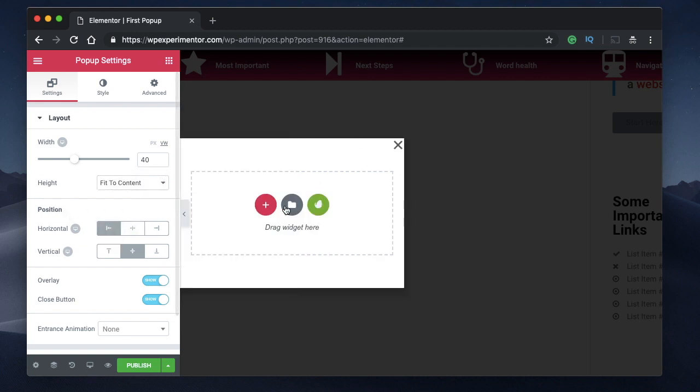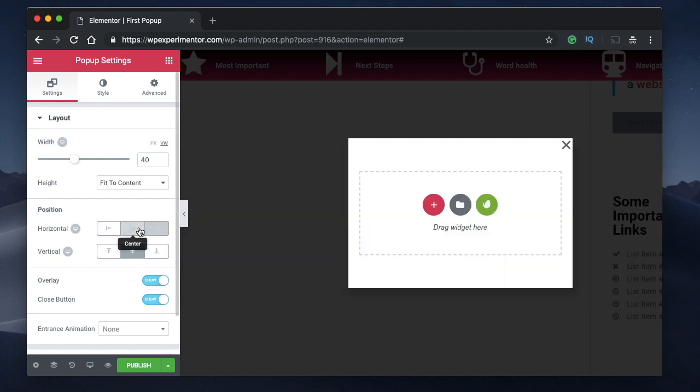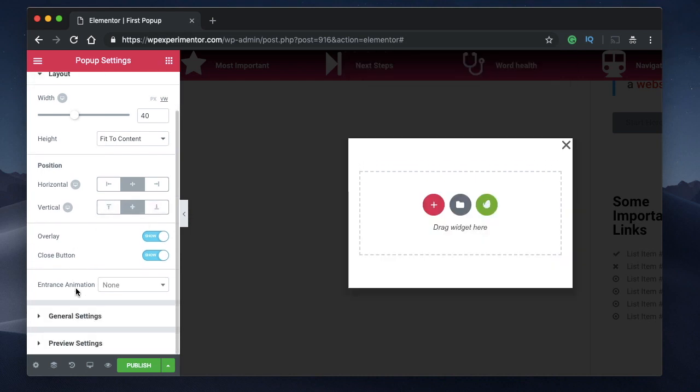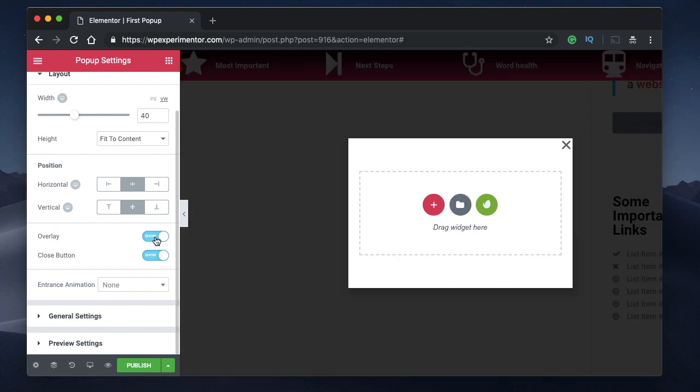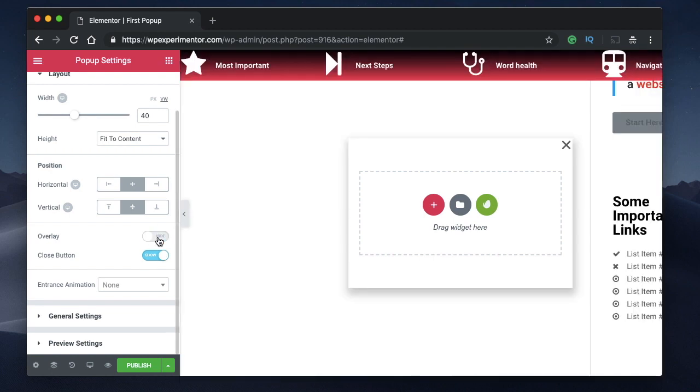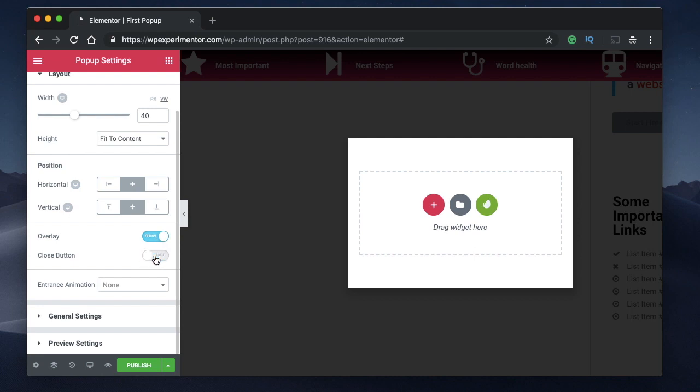And you can tweak the horizontal position of the pop-up. It's ideally at the center. That's how people do it, but you can place it anywhere you want. And also the vertical position of the pop-up. Overlay, you can show the overlay or you can hide it. Overlay is basically the place around your pop-up that covers your entire screen so that your pop-up is highlighted. You can actually show it or hide it. Also, you can show or hide the close button.